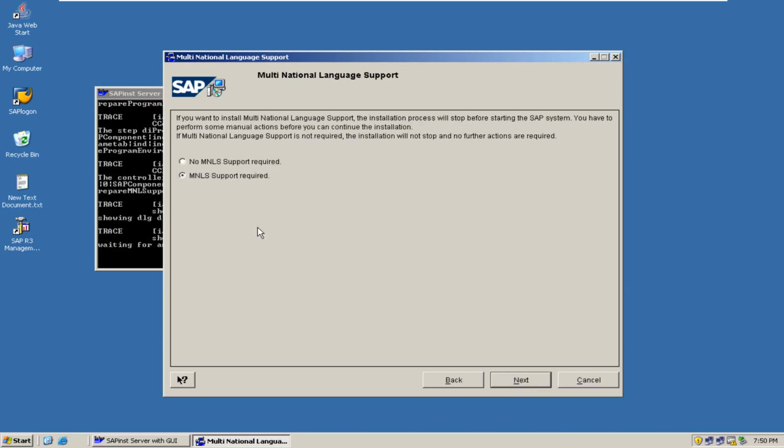Start. No MNLS support, multinational language support. By default, this software will have 2 languages. One is German, second one is English. If you want to add any other language, then go with MNLS support. If you want only those, go with no MNLS support required. Next.